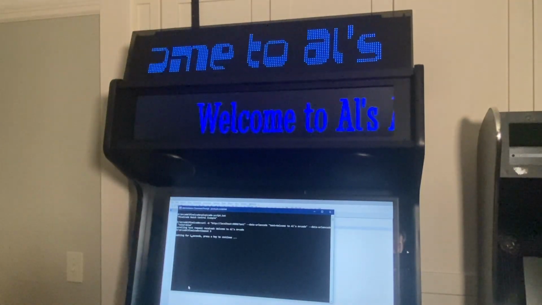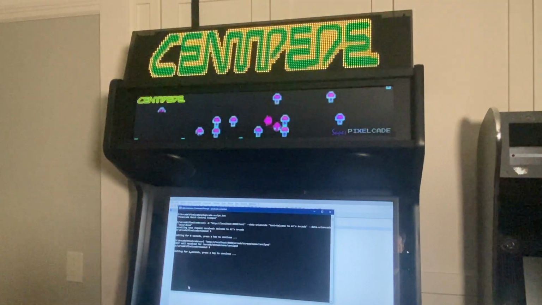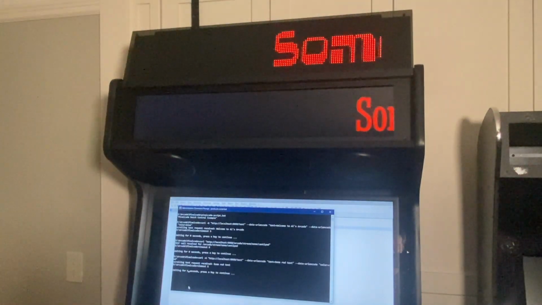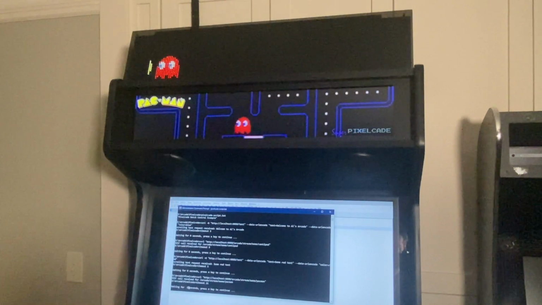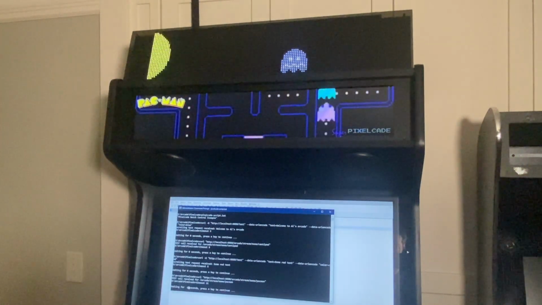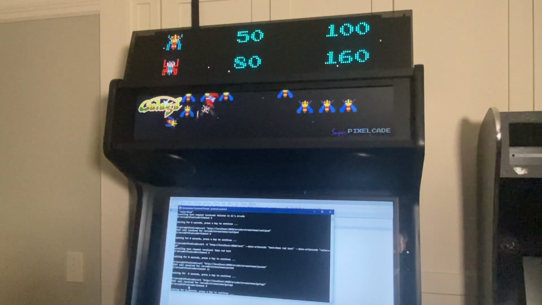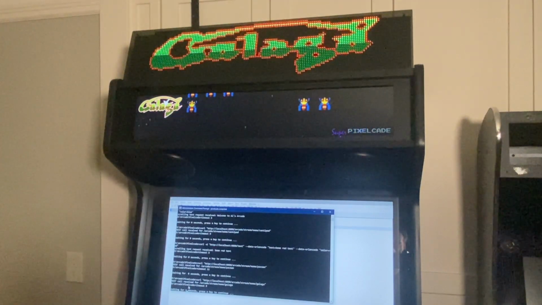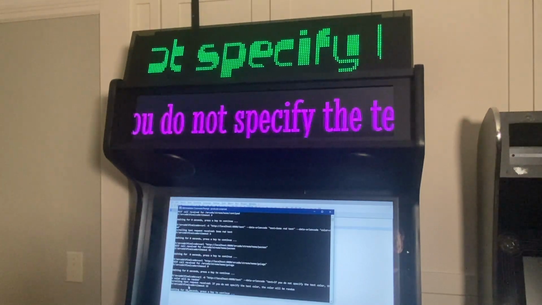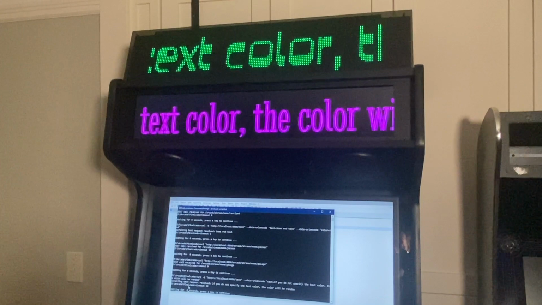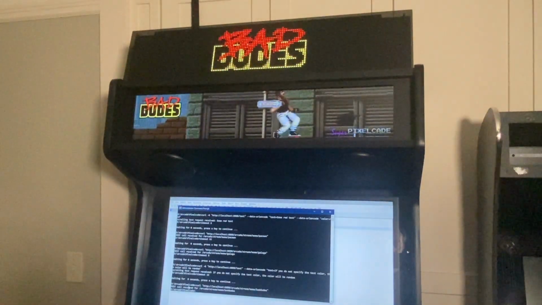Okay, so starting out with some welcome text, and we said we want it to be in blue, and now it's displaying the Centipede marquee. And then we're displaying some random red text. Okay, Pac-Man. Now another marquee. And this last text, we didn't specify the color, so it's going to pick a random color, so that's why you see the LED on the top pick green and the LCD on the bottom picked purple. And then lastly, following up with this last marquee.